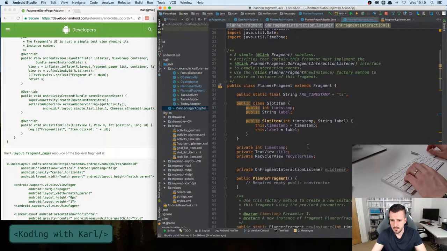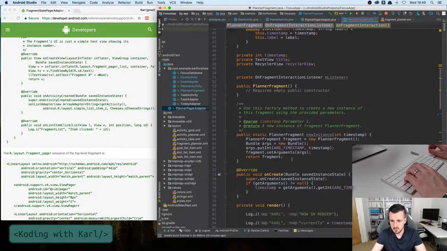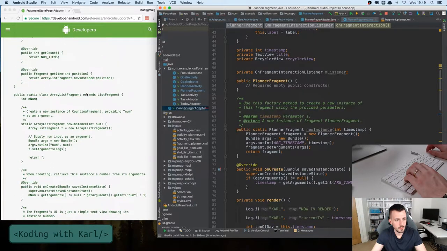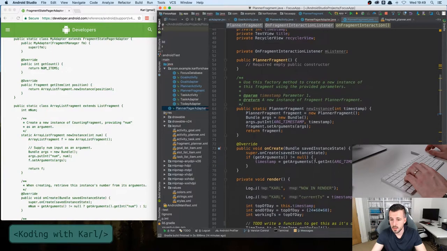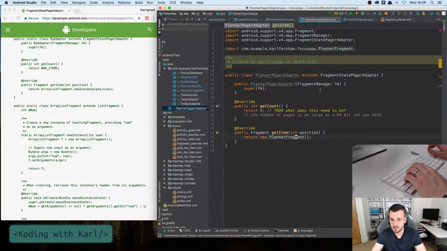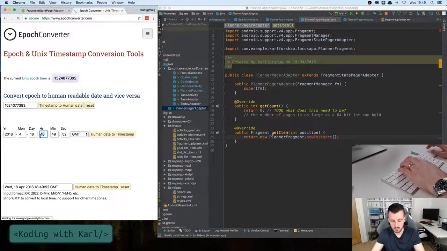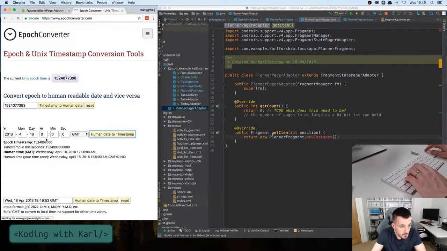What's the constructor look like? Empty constructor. Maybe we need to do new instance. Yeah, new instance, and pass in the timestamp. So I'll do PlannerFragment.newInstance, or is it .newInstance? There we go. And then pass in the timestamp, which is, you know what, let's just do today's timestamp for now, just to see if we can get it working. Epoch converter, hour, minute, seconds, timestamp.